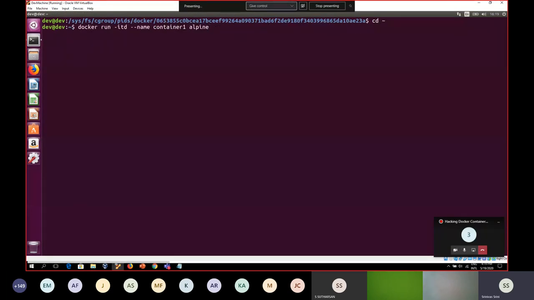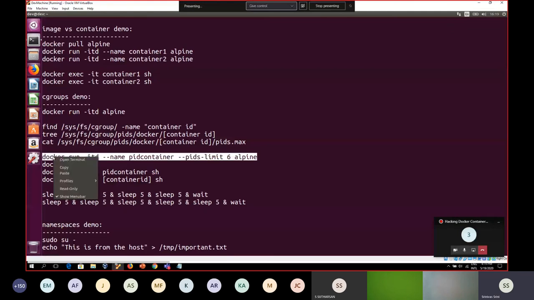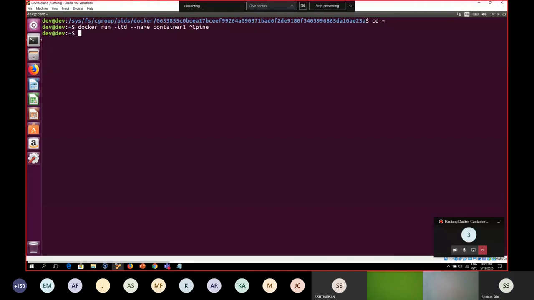Now, what I want to do is set up a restriction on this particular container. I will also show you how that is going to look after creating that. So what I'll do is I will just create a new container now. And if you look at this, I am setting a PID limit of 6 on this container. So what it means is after creating the container, even if this container is compromised, the maximum number of processes that can be created on this container is 6. So I'm creating a new container.